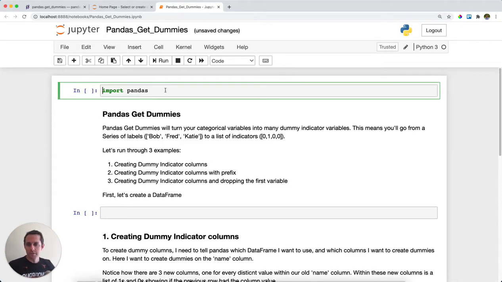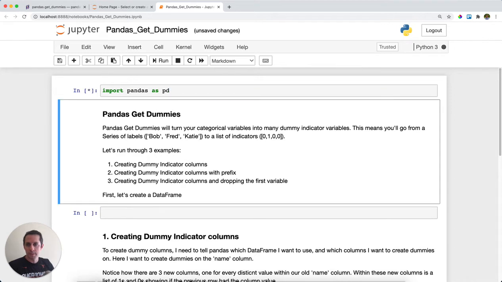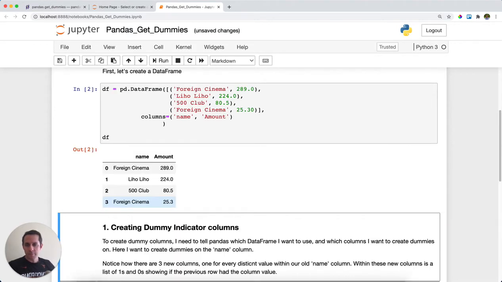First thing I'm going to do here is import pandas as pd. And the next thing I'm going to do is create a data frame. This data frame is going to have two types of columns. One is going to be a column of labels, like these restaurant names, and the other column is going to be a column of numbers, like the amount here. But what I want to do is take this categorical column and call Get Dummies to turn it into indicator columns filled with ones and zeros. Well, let's just jump into it.